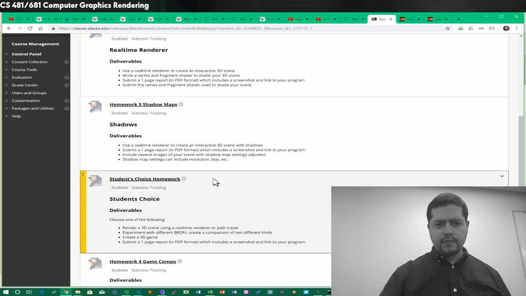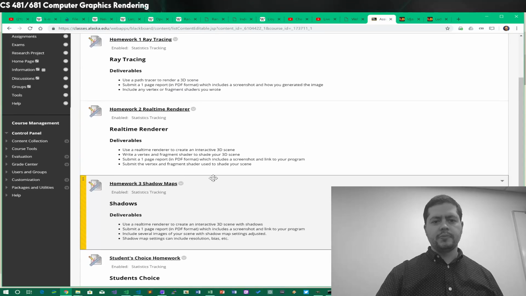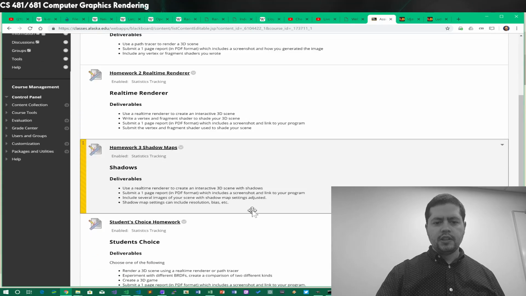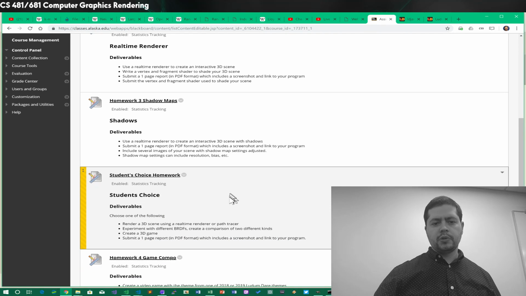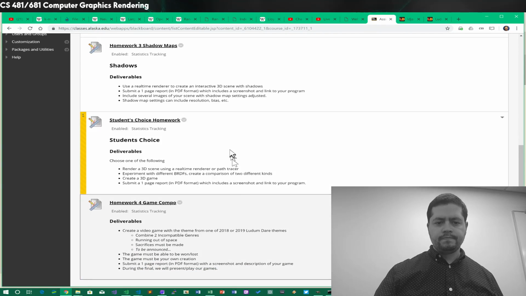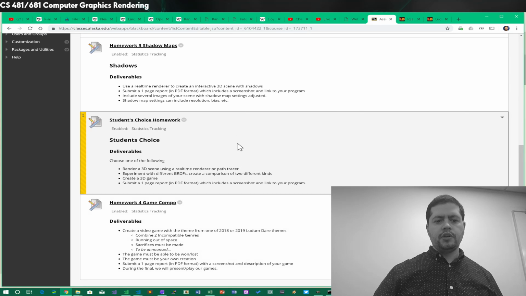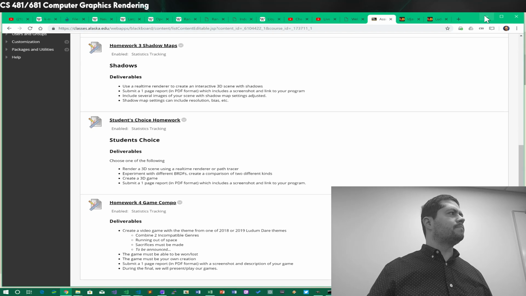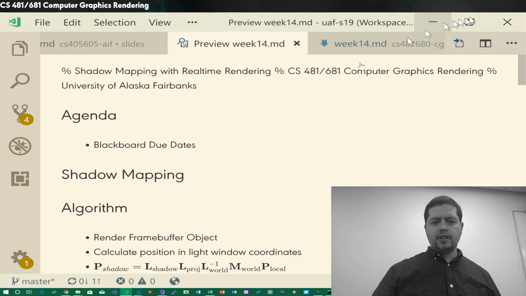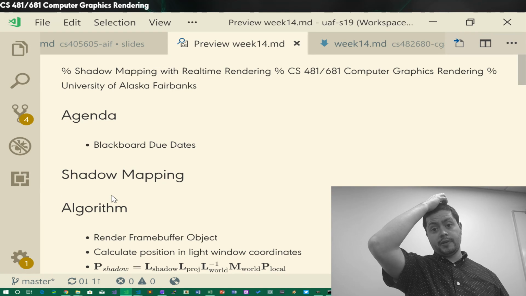I'm trying to make it as streamlined as possible, because I know that we were delayed a little bit with the homework due dates, but if you combine them, then I think it won't be so bad. Okay, any questions on the homework? Okay, all right, so let's go ahead and talk about shadow mapping.